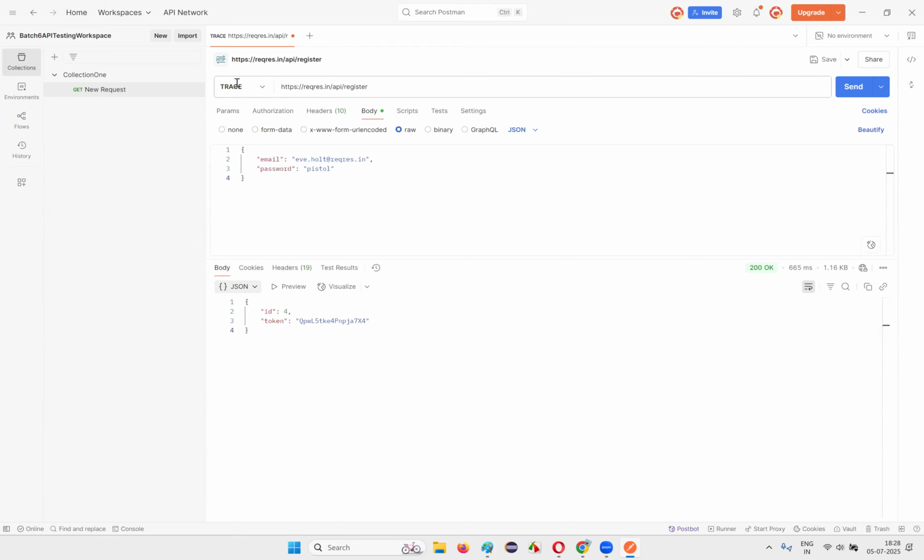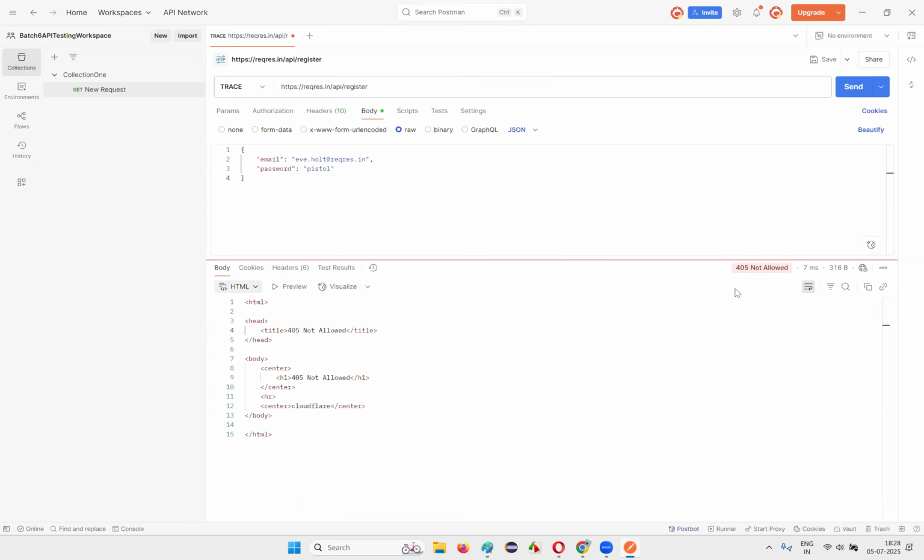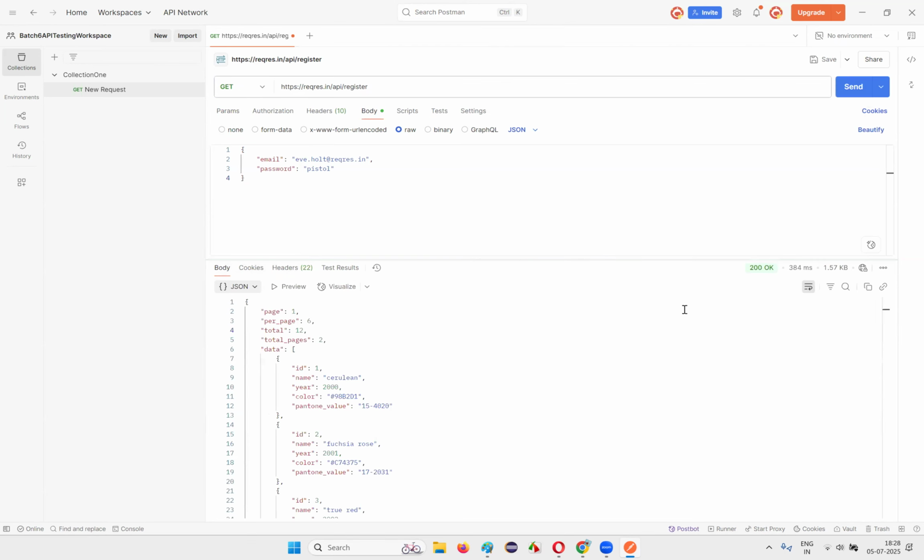If this particular TRACE method is not supported by this application's APIs, then we generally get 405 not allowed. Clear, understood, guys? If I give a proper one, I'll not get 405. If I get one, 200 OK is coming. It should not be GET, it should be POST actually. Sometimes it will be working.